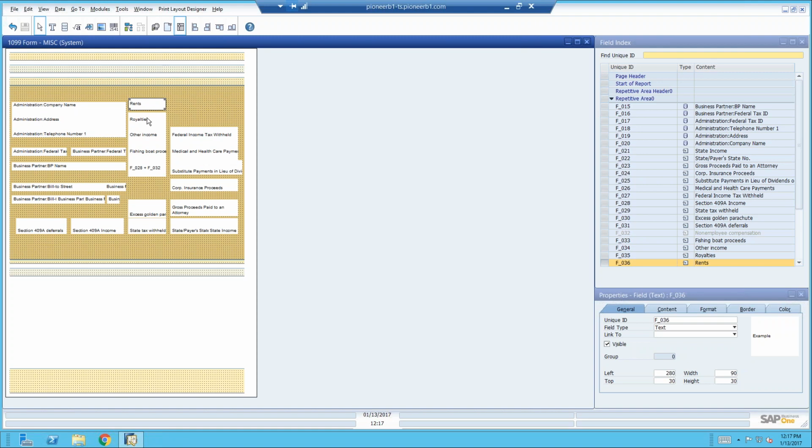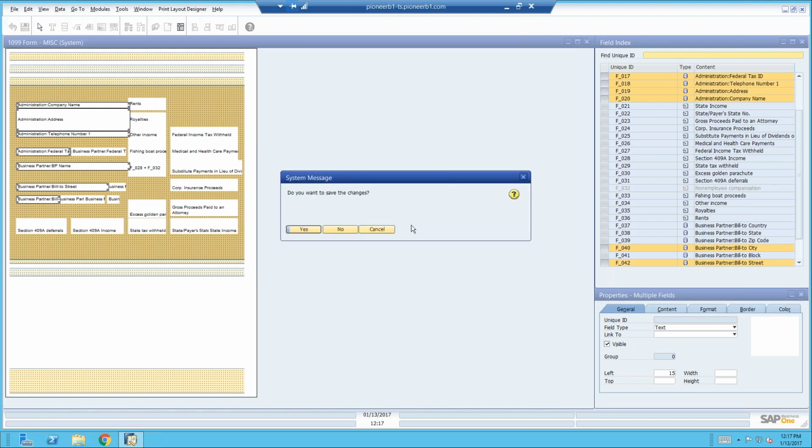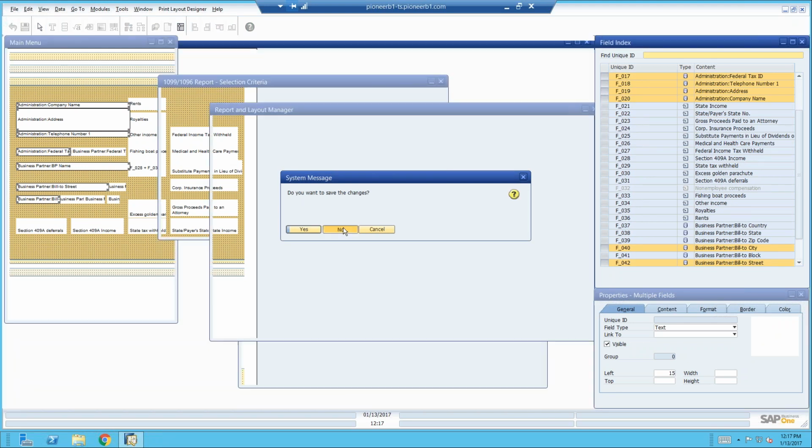Usually the dollar amount is a little off, and then sometimes you might want to move all of these over a little bit or something like that. So that's how easy it is to adjust where things are on your report, and then save it, but I'm not going to save it because those are ridiculous.